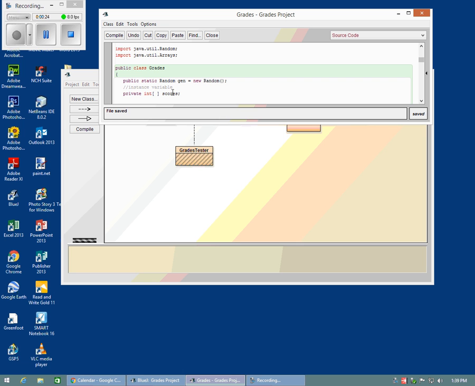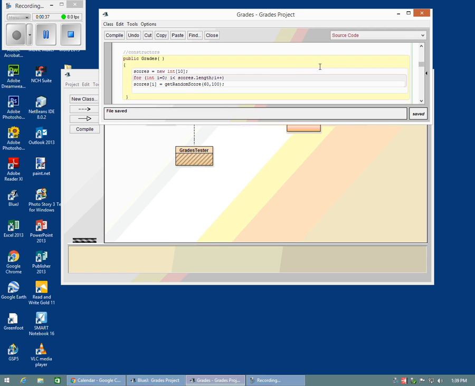we wanted to have an instance variable that would be an array of ints, and we would then want to add a constructor that is the null constructor. The assignment itself tells you to have the null constructor create an array of 10 integers randomly from 60 to 100. So that was the assignment.